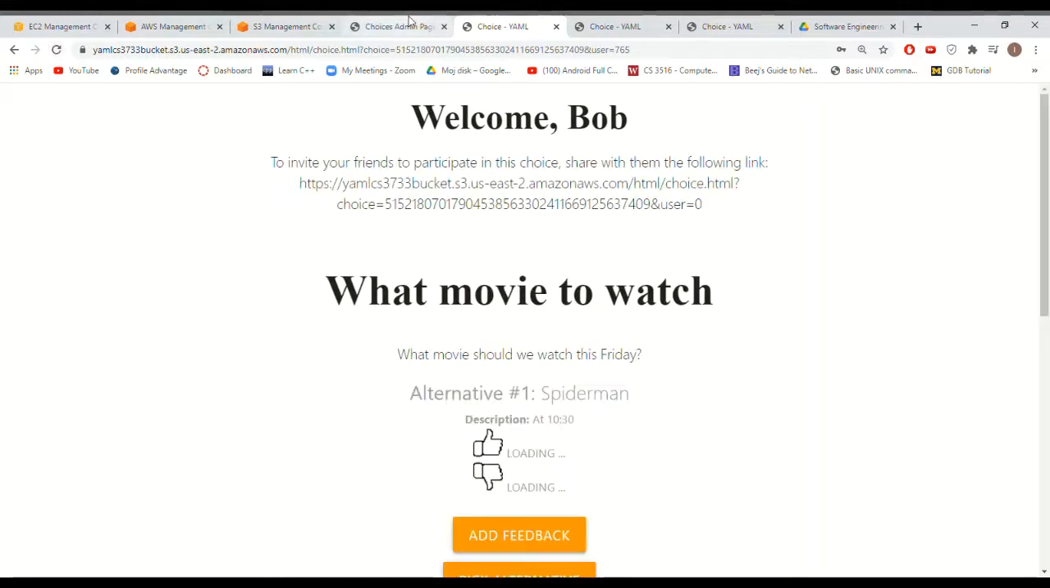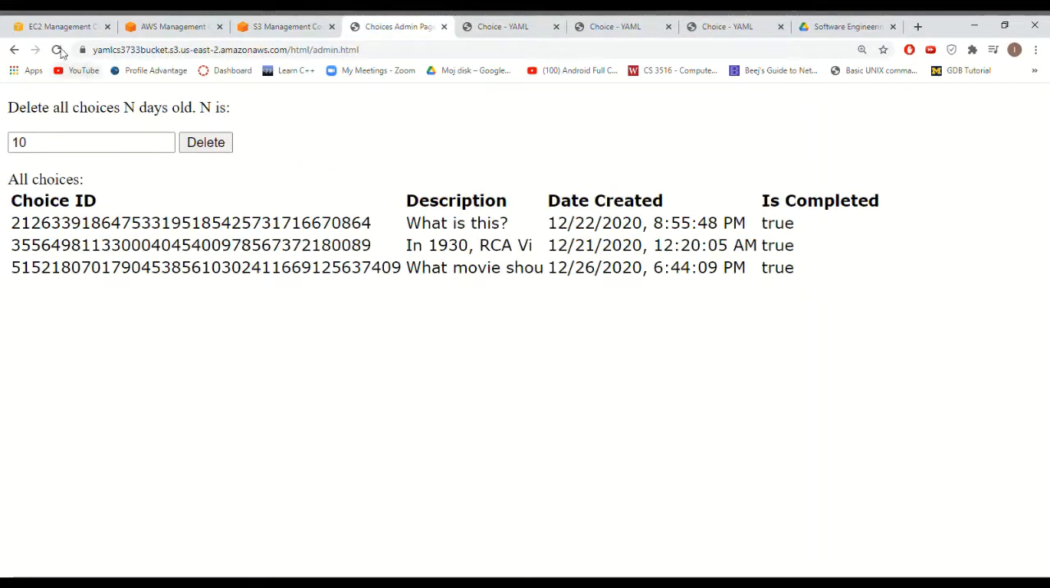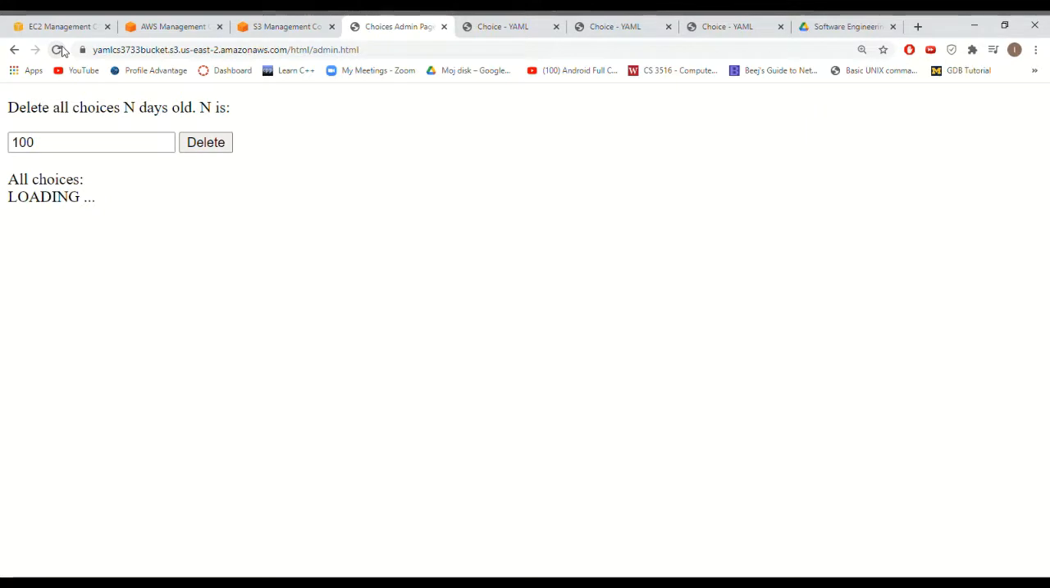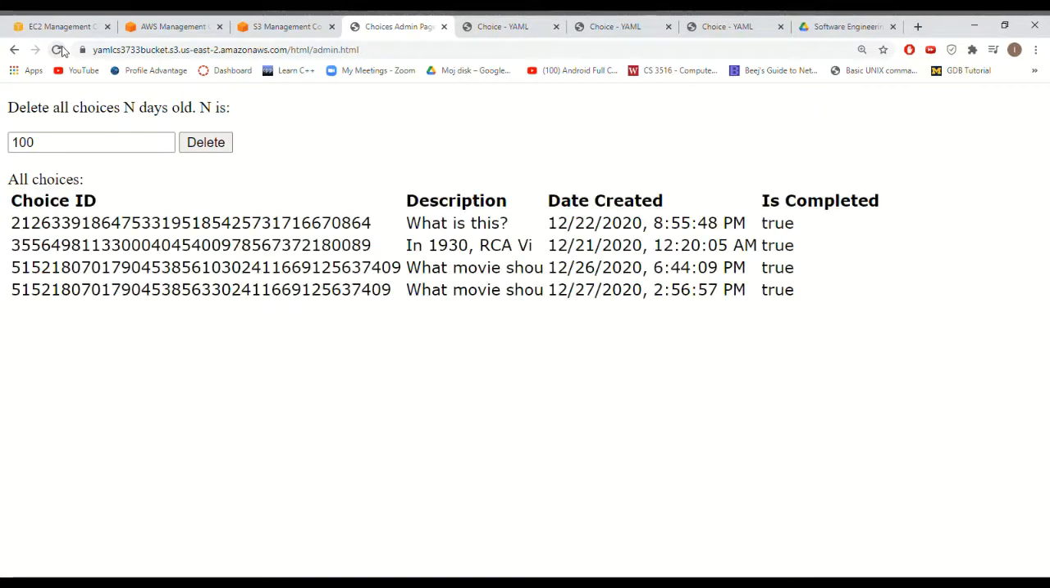We also have an admin page. The admin page lists all the choices that the user has created, or that basically exist within the database. Here you can see we have, yesterday I also tried making a demo, but had to abandon it due to some other issues.